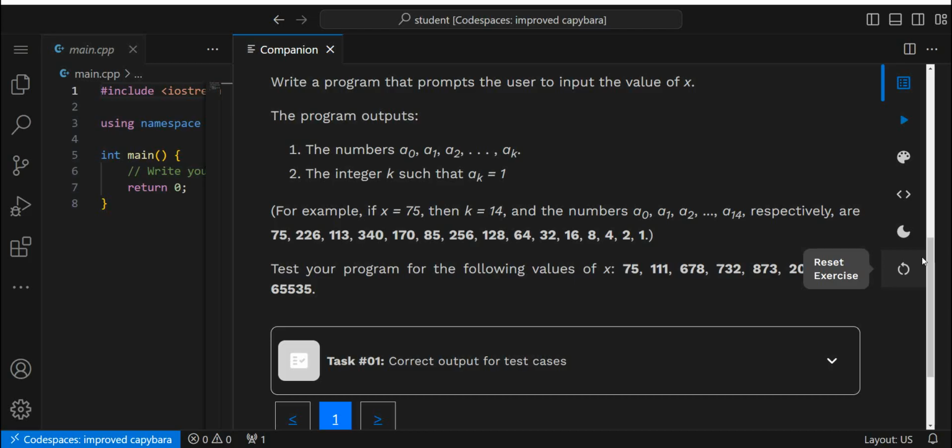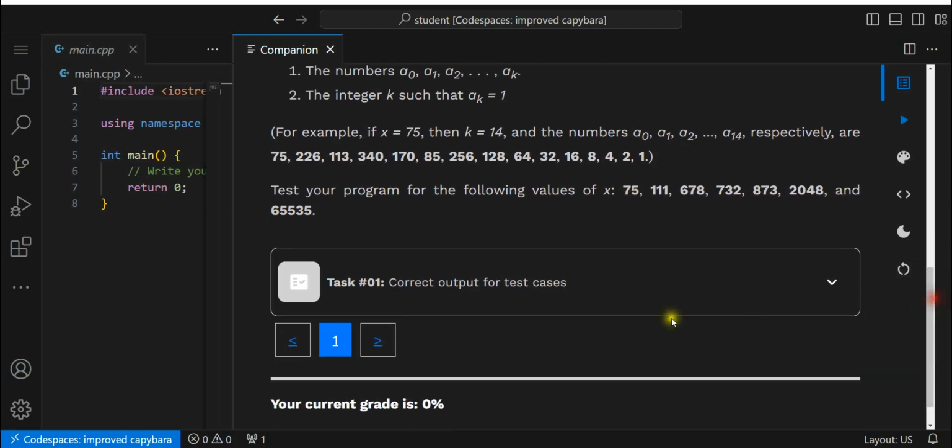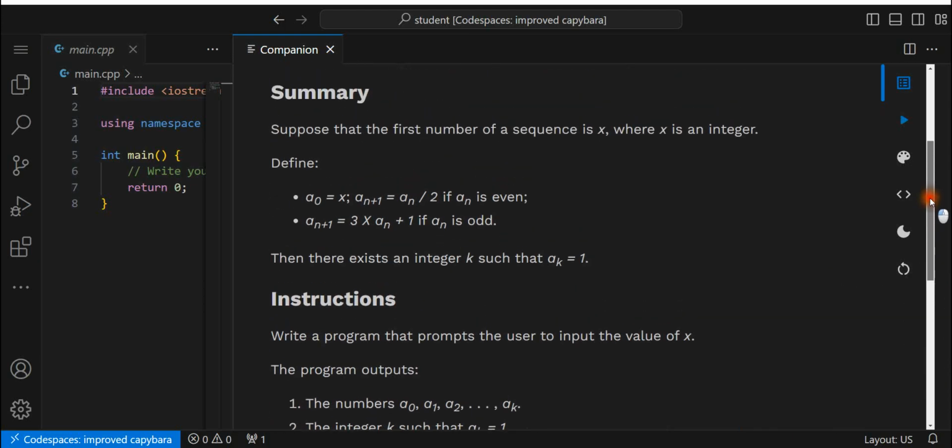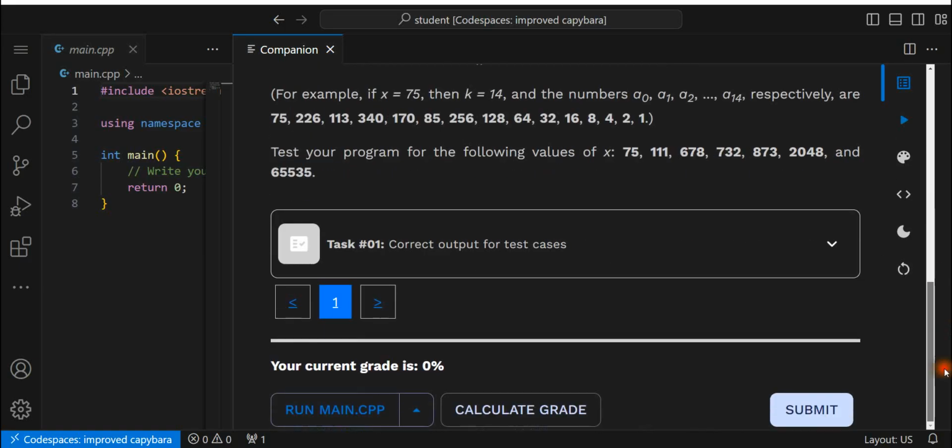Test the program for the following values of x: 75, 111, 678, 732, 873, 2048, and 65,535. So we're going to do 75 as our input. Correct output for the test cases is what they're going to grade for. So let's go, all right, I got that looked up on my screen. We'll go off of that.